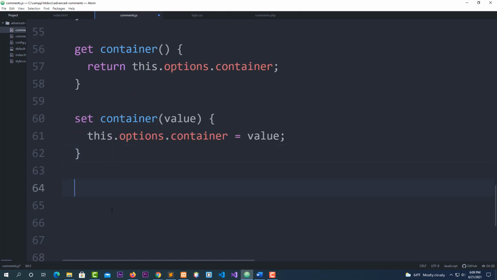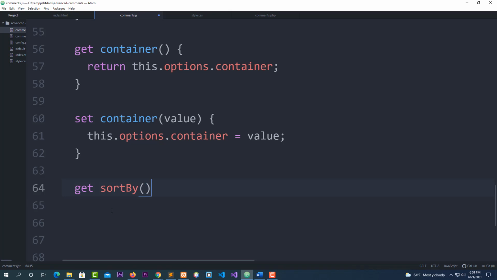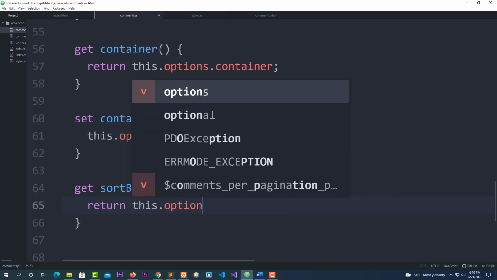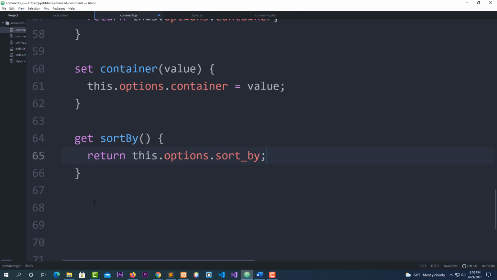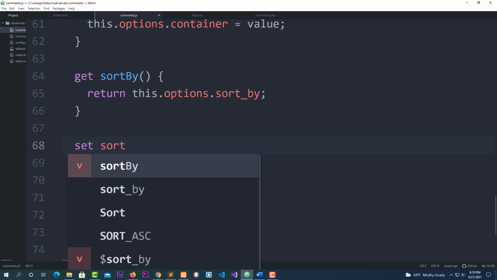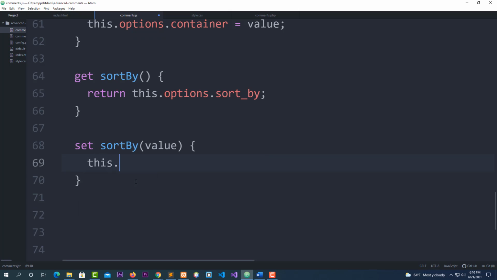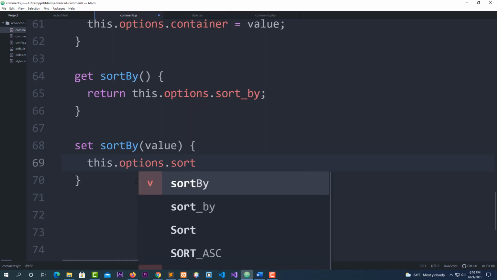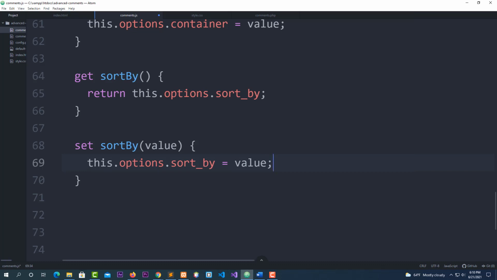Okay. What I'm going to get at this time, I'm going to get my sort by. Get sort by. Okay. Get sort by and return this dot options dot sort underscore by. Okay, semicolon. And I have to set it. Set sort by value. I'm going to say this that options that sort by, like this, value. Okay.